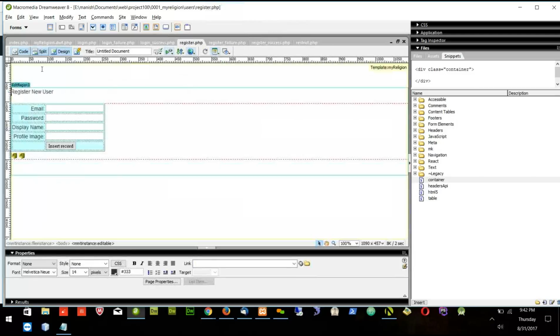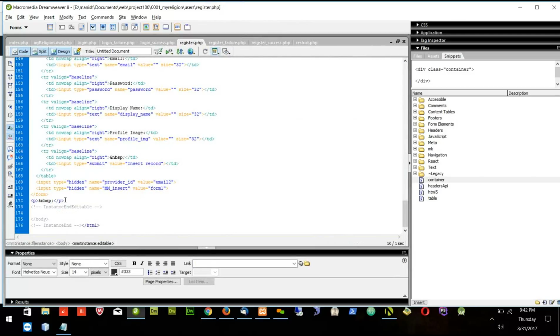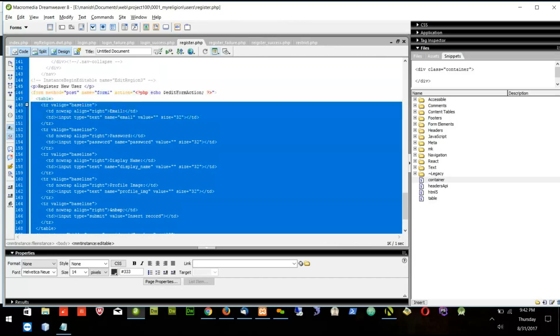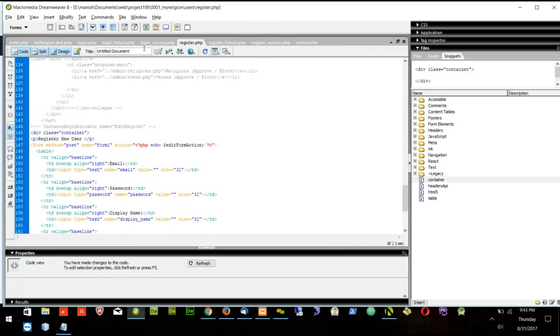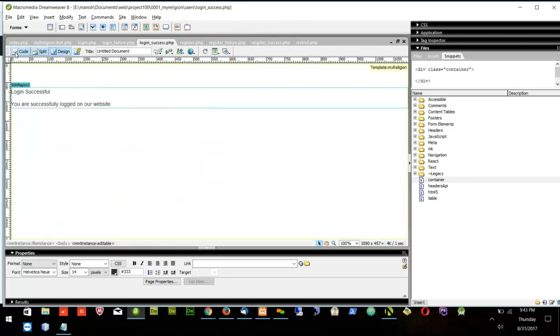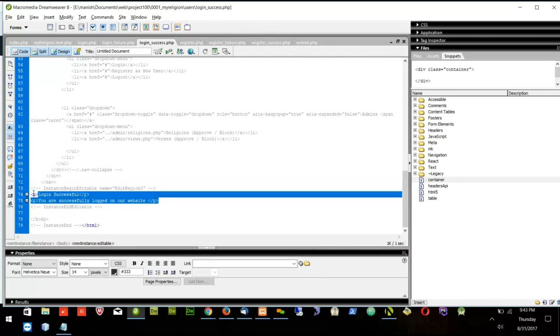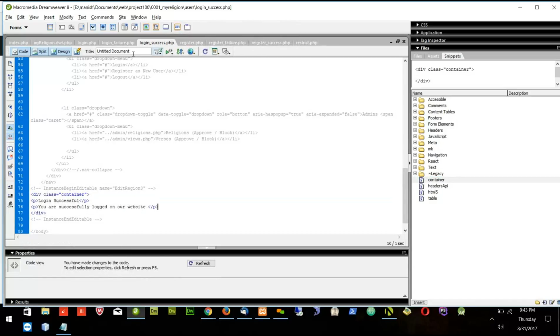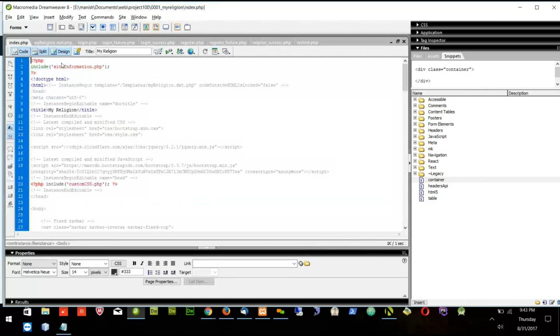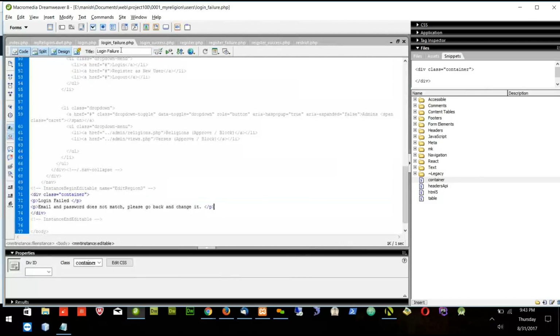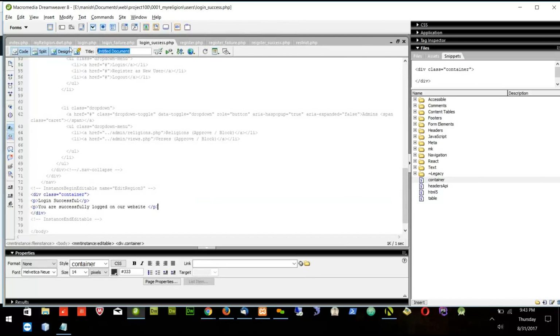This is the register one. I will wrap it with the container. This is success. I will wrap it with a container. This is failure. This is login. Okay. Now I'll go to every page and I'll change the title.